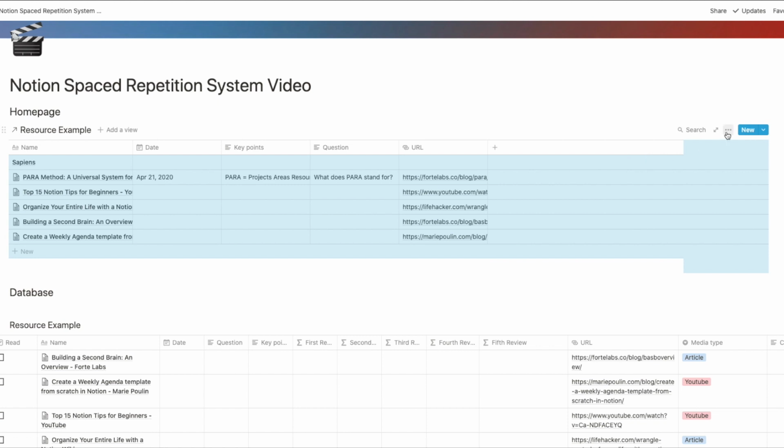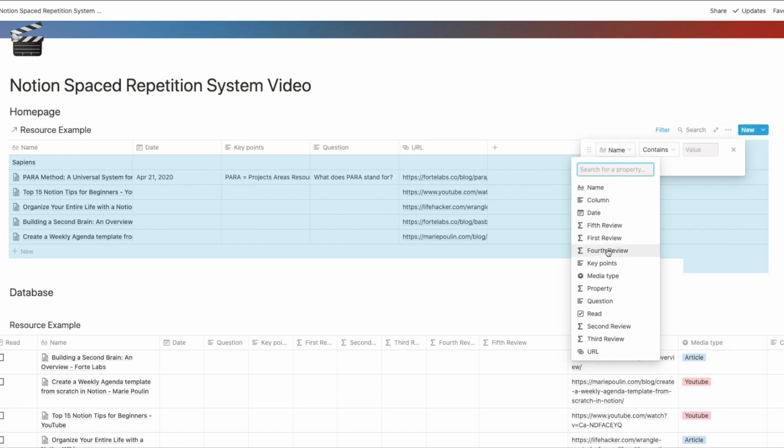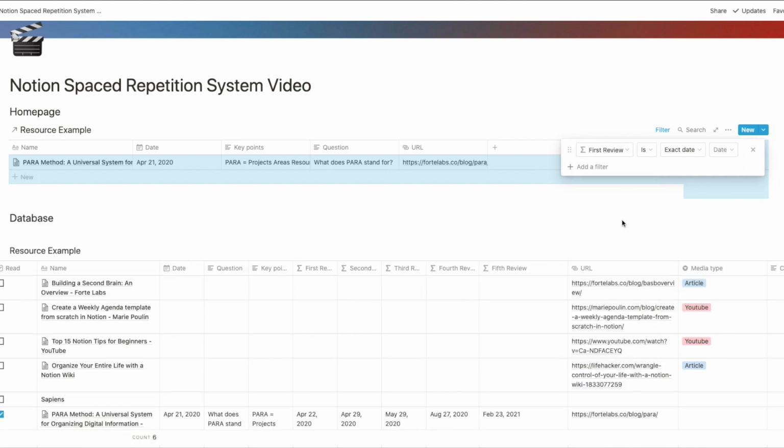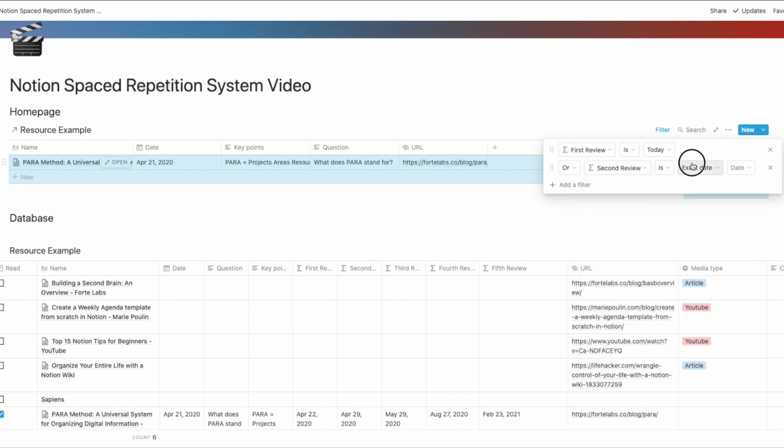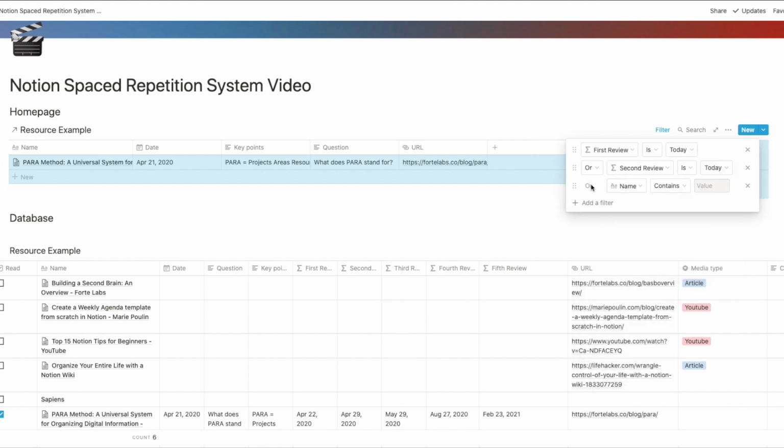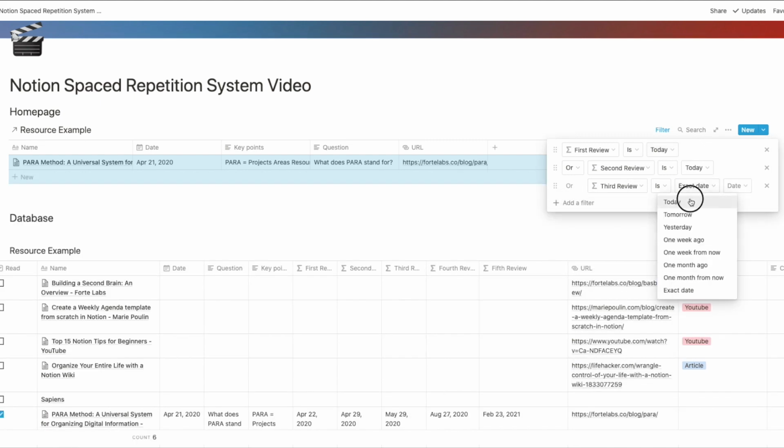We then need to add some filters so we only see the information that needs reviewed today. Make sure you select or instead of and. Go through for each review and your review table is now complete. Your information will show up at your chosen schedules.